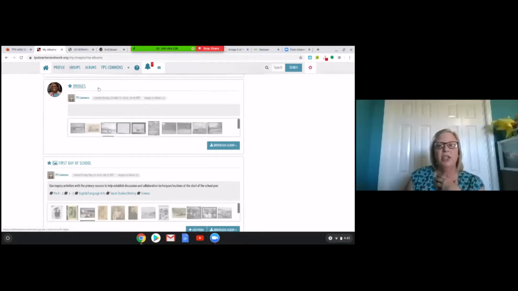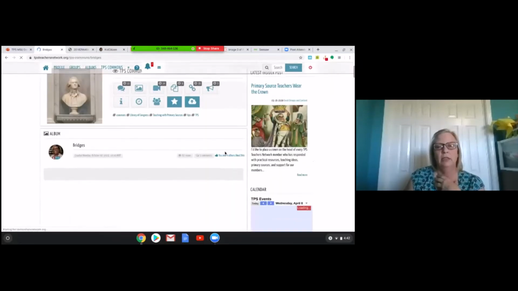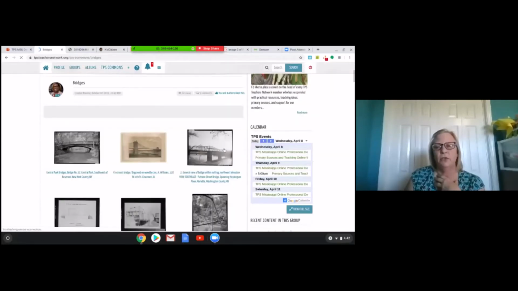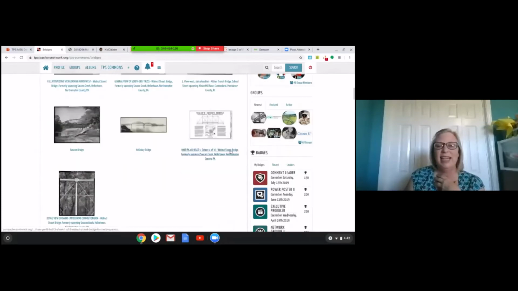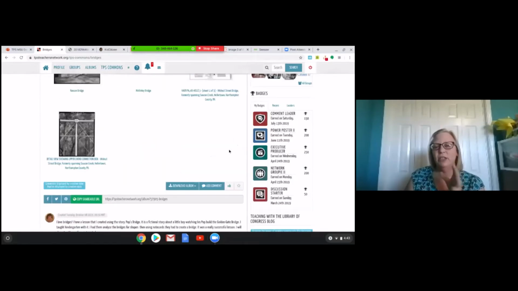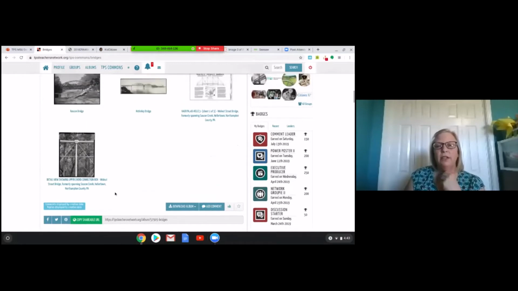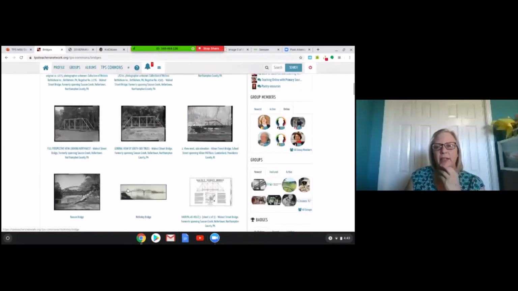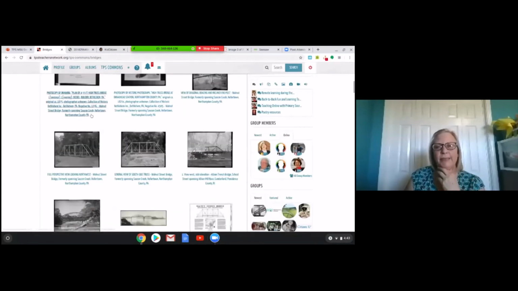Now the challenge with that is when I go into someone else's album, I'm going to scroll down. So this one's on bridges. Again, this is something they could do. So you can still get your shareable link, and you can still share that with students, if you find that all the aspects are relevant for what you're wanting to do.